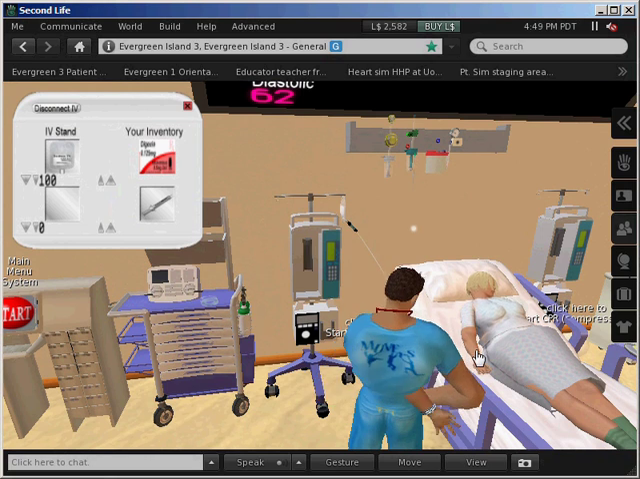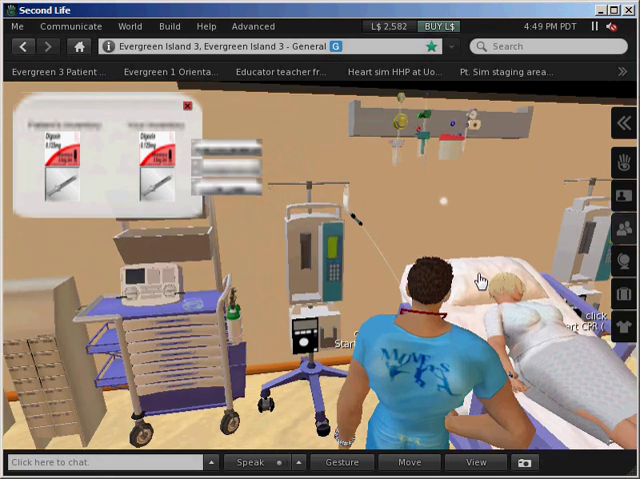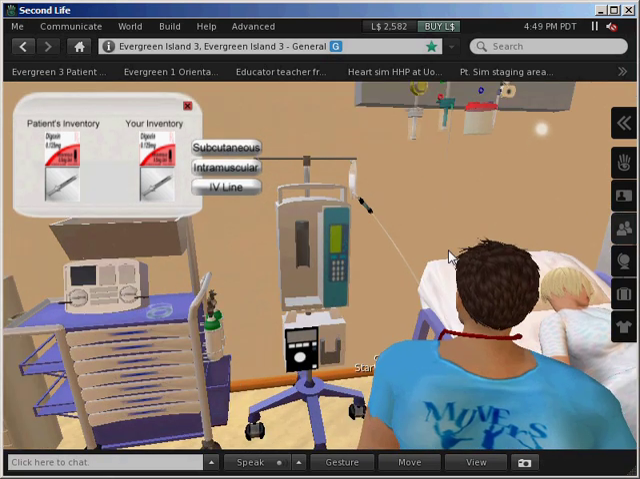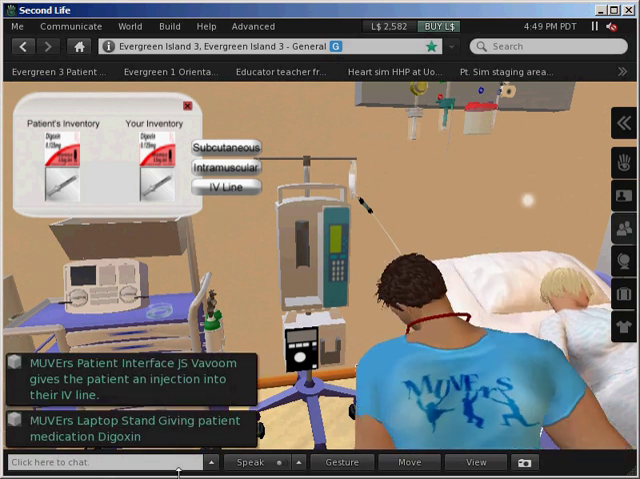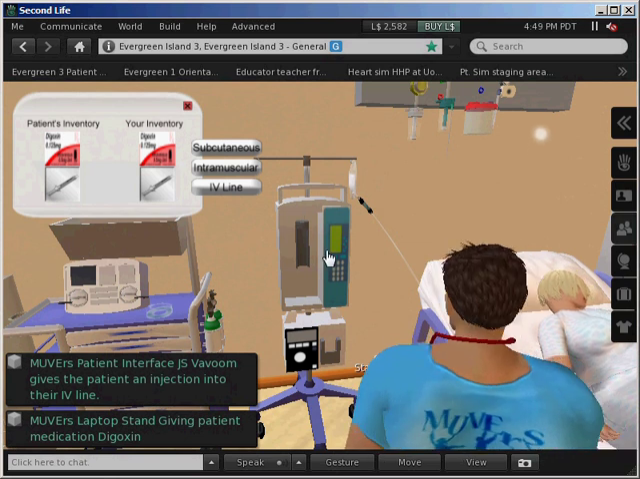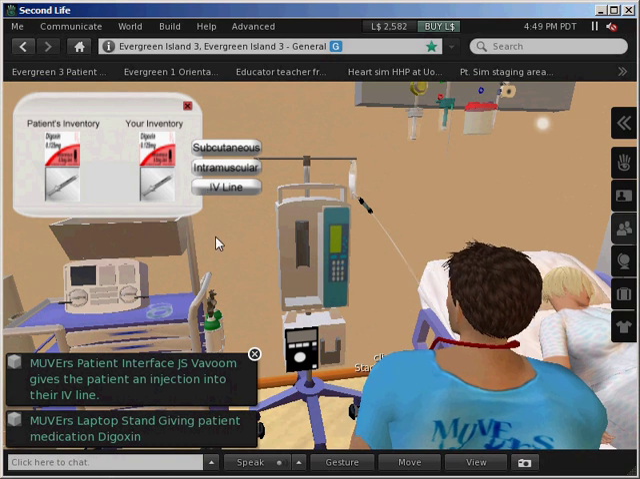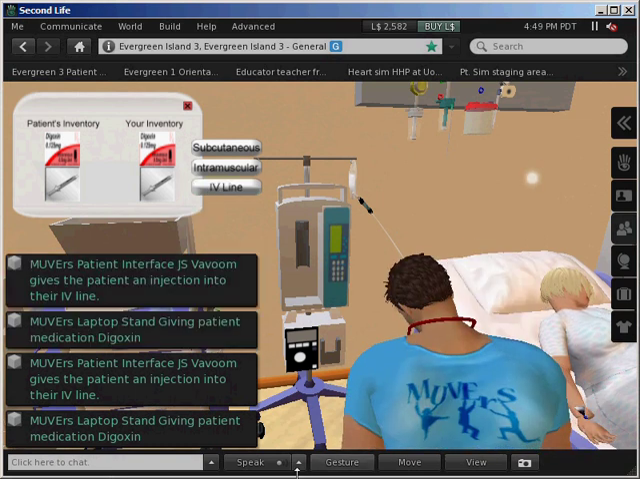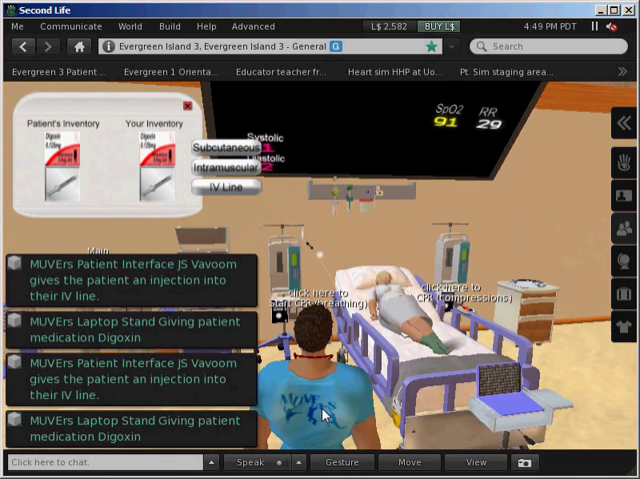We're going to go ahead and click on the IV site. And then we're going to go ahead and click on the IV line. And since this was supplied at 0.125, we're going to give 2 doses, 2 vials of this. So we're going to give another one. And there, we've given the digoxin.